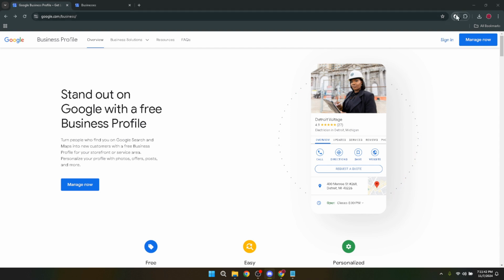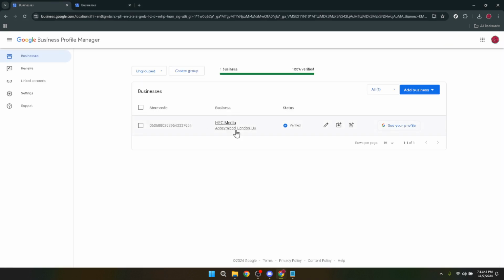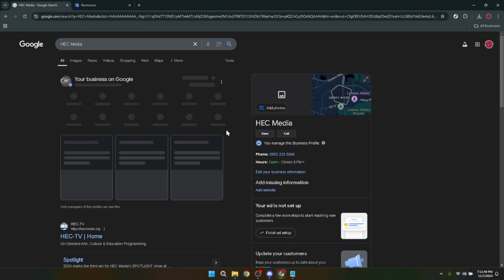You'll want to make sure you're signed in with the Google account associated with your business. Once you're signed in, locate and click on your business profile. It's a simple step that brings you closer to managing your profile's visual representation.